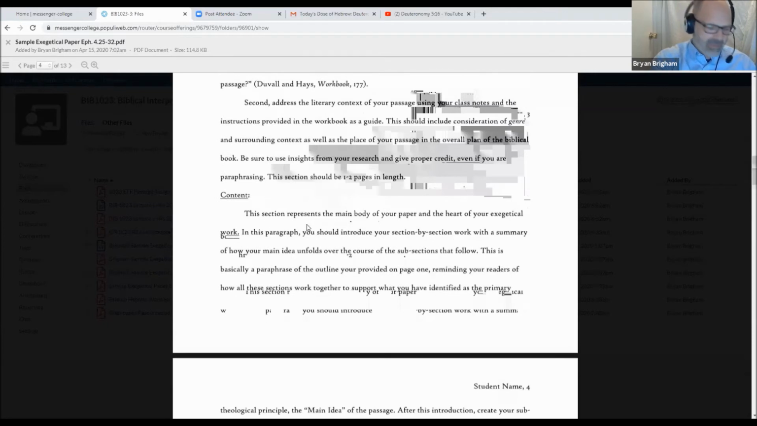Your content is 5 to 8 pages, which means your exegetical research report needs to be 5 to 8 pages.